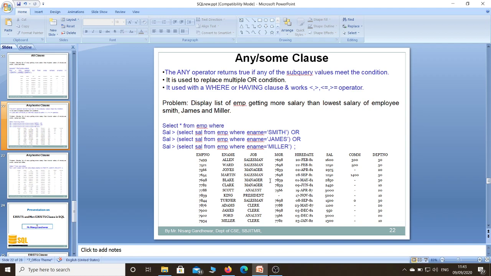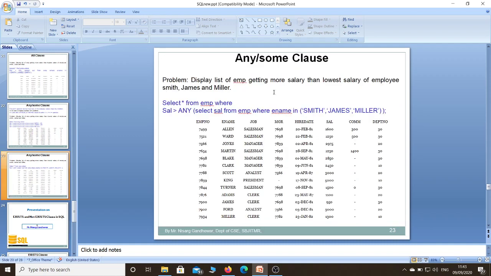Here you can see this is the output, and the same output we are getting if I make use of the ANY clause. Now suppose you replace the word ANY with the SOME clause, then also you are getting the same output, because ANY and SOME are both the same clause, only the name is different. In order to remove some kind of confusion that may be caused by the ANY clause, another keyword comes, that is SOME. So the use of SOME and ANY is to replace multiple OR conditions.